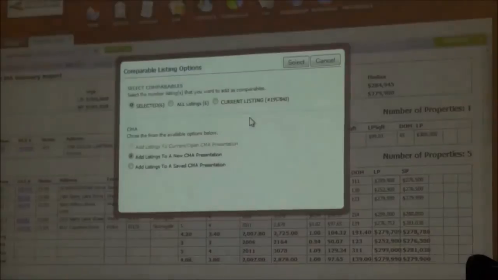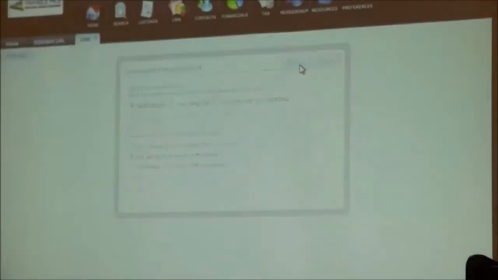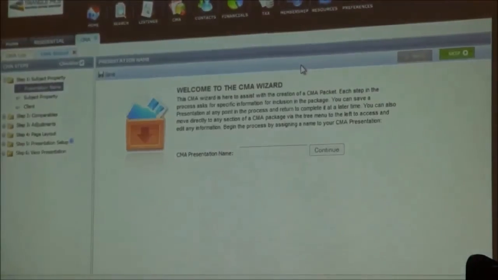Back to add to our CMA. So we want our 6 listings, and at this point, for this scenario, we haven't done a CMA presentation, so we're going to go ahead and add listing to a new CMA presentation. If you had already started a CMA presentation, but you hadn't selected your comps yet, you would choose the second one, add listings to a saved CMA presentation. Okay? So select, and it brings you to the CMA Wizard.